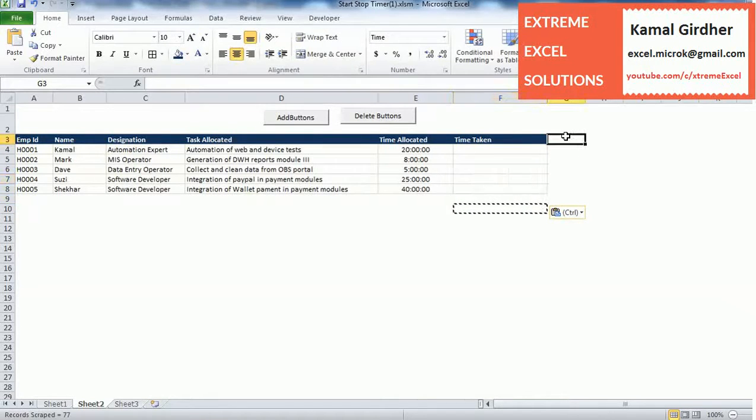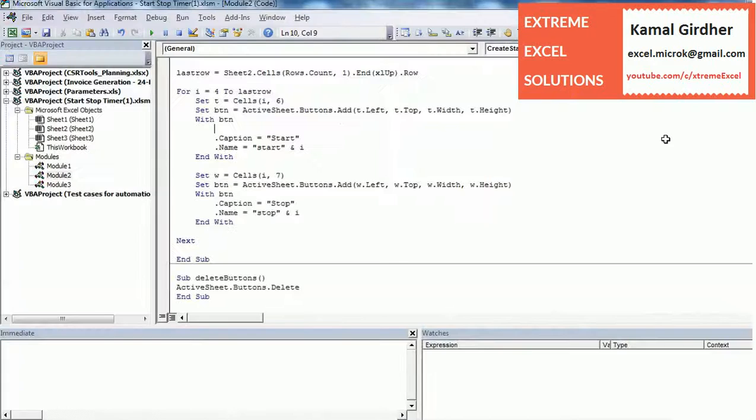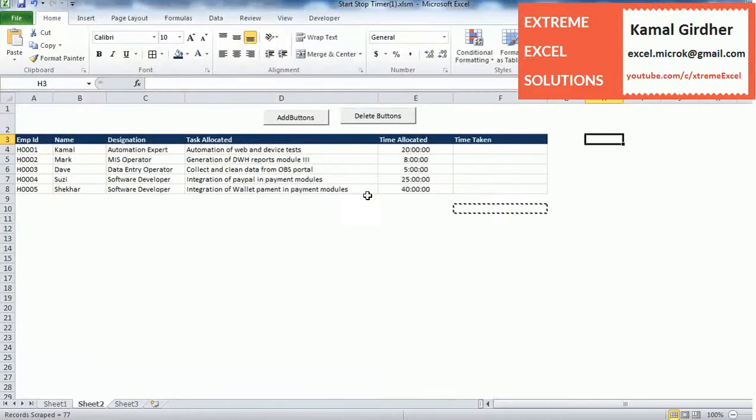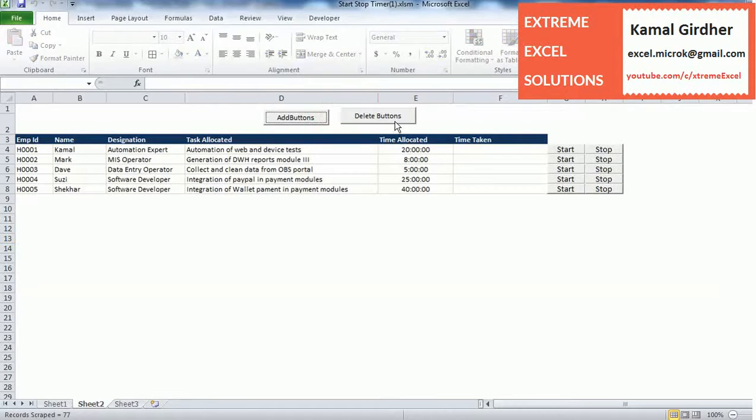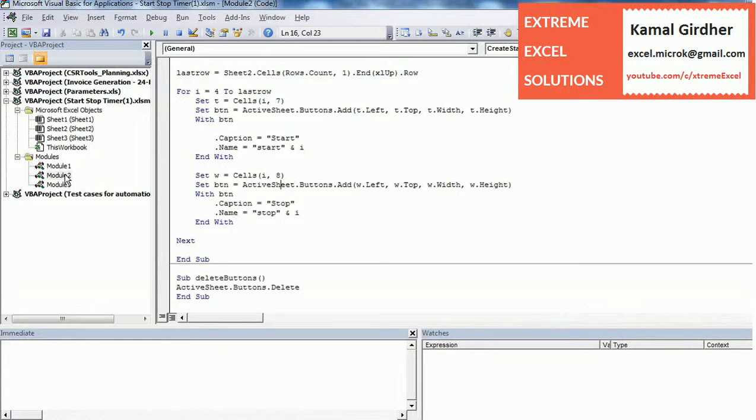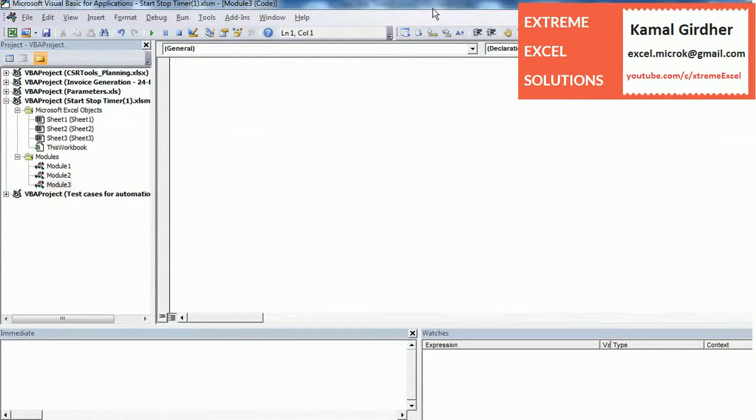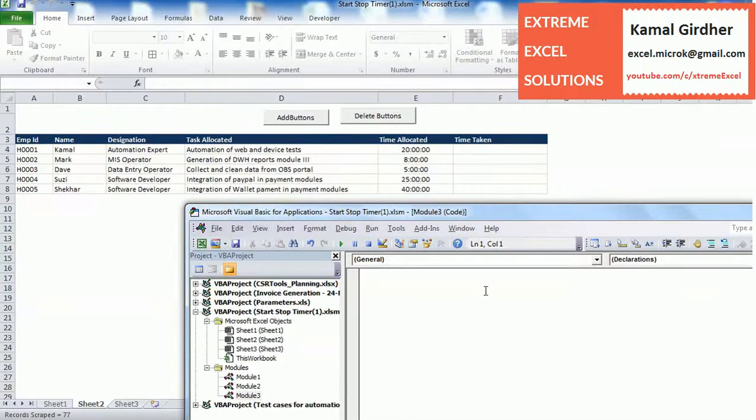Now I need to draw those buttons here in the G and H columns. So I'll be updating my code. Instead of column numbers 6 and 7, draw these buttons in 7 and 8. Right now, if I click on add, it will add and delete buttons in column numbers 7 and 8. Now the thing is, we need to write the functionality for start and stop.